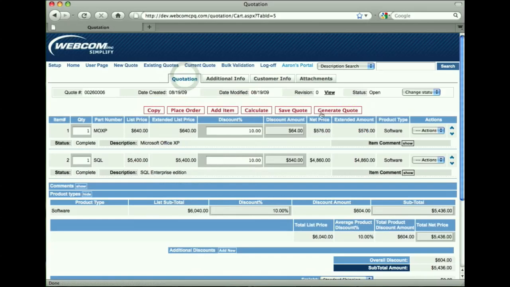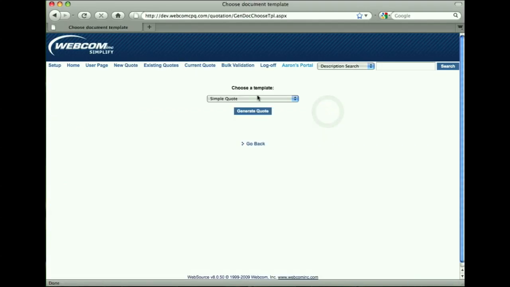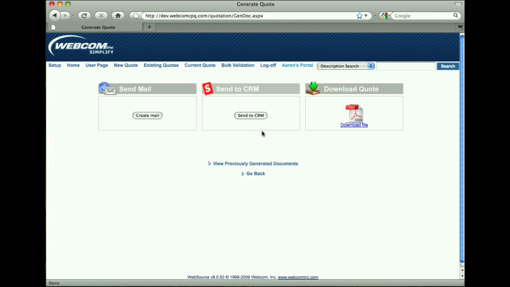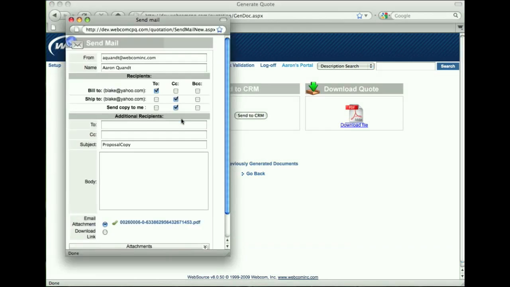Next I'm going to generate the quote for the customer. I'll choose the template I want, then generate it. Once generated, I have the option of downloading and saving the file or sending it out in an email. In this window, I am able to define the email message, who it is coming from, who it is going to, subject, and the body.